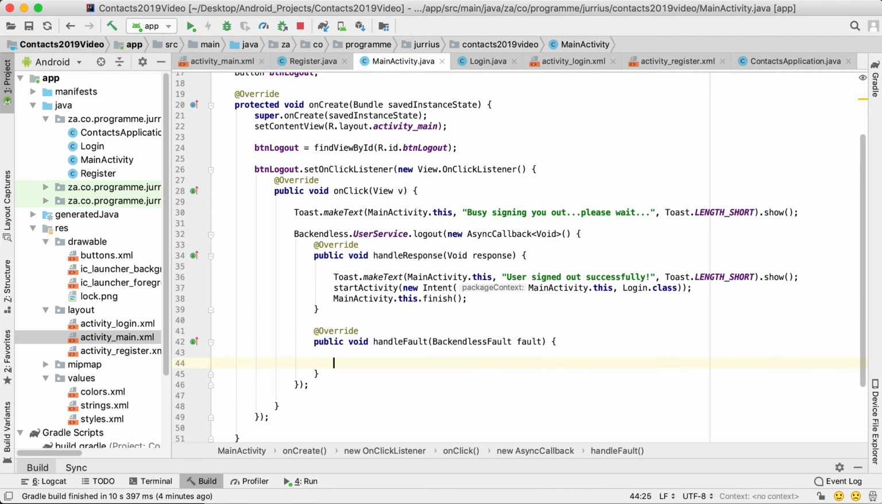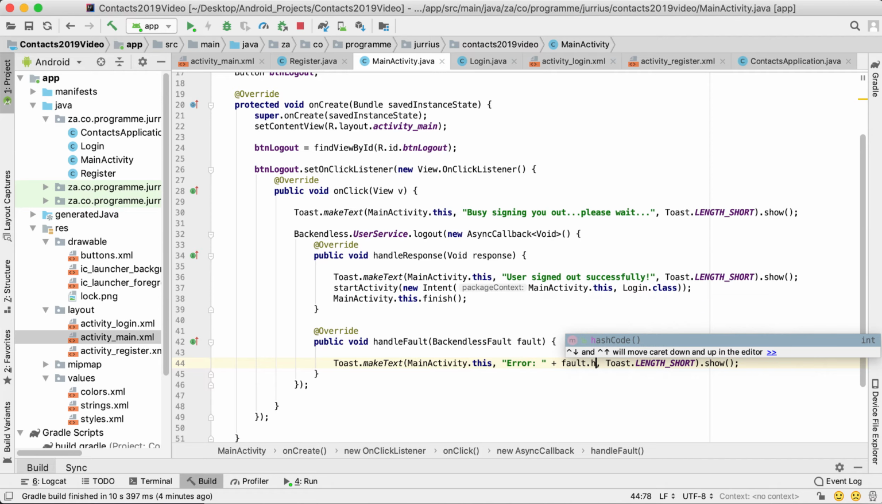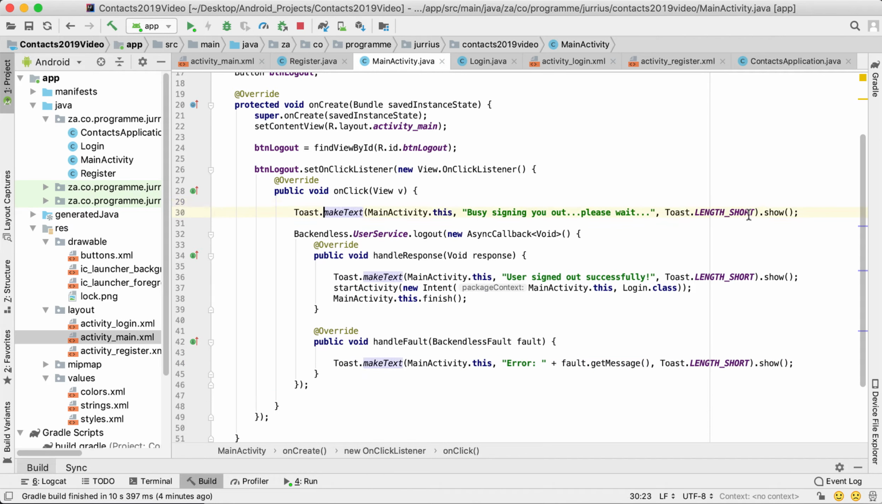In the handle fault part, we need to show a toast there with the error. So it's going to be error plus fault dot get message. And that's all we need to do. If we had the progress here shown, we should have stopped it here also. So let's make this toast there, maybe length dot long there to just show it a bit longer on what's going on. And then by that time, maybe even before this one is done, it will be signed out. So this is how you sign out a user or log out a user by just calling user service.logout.